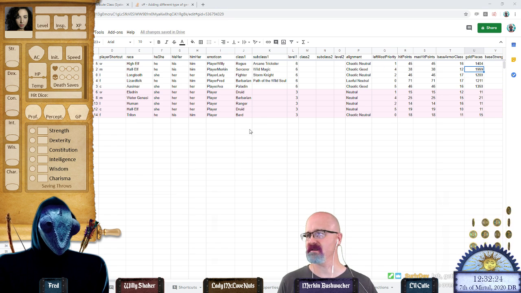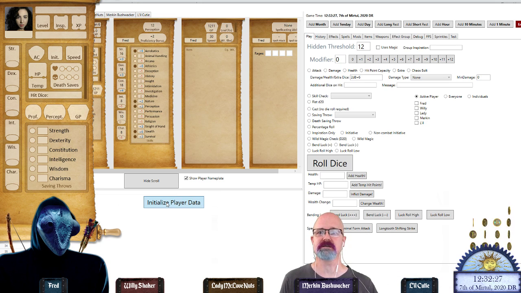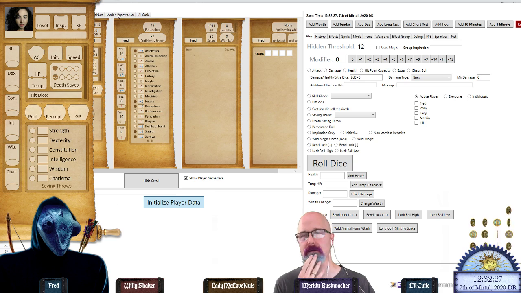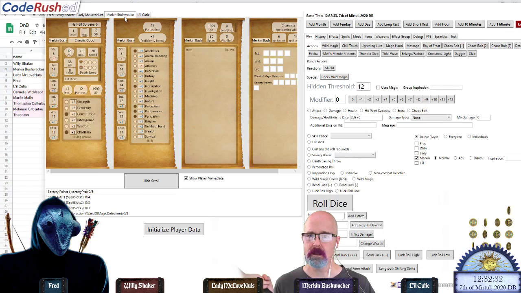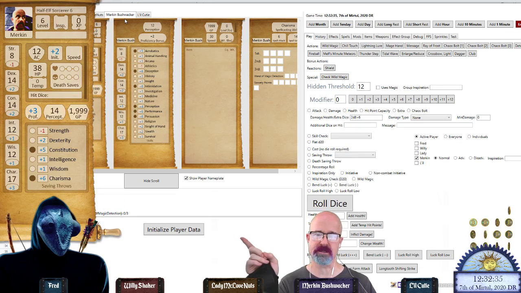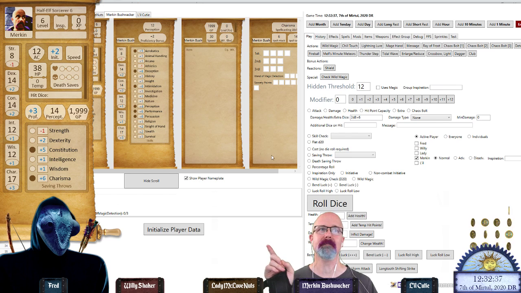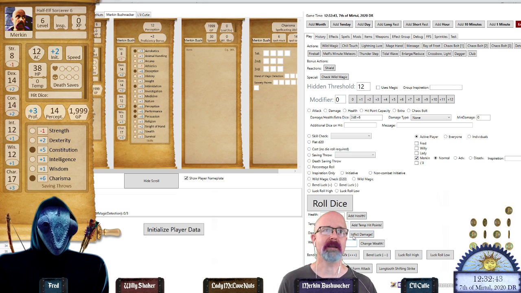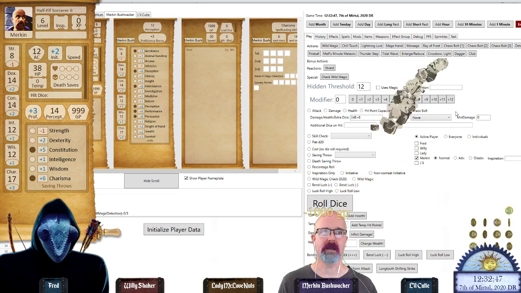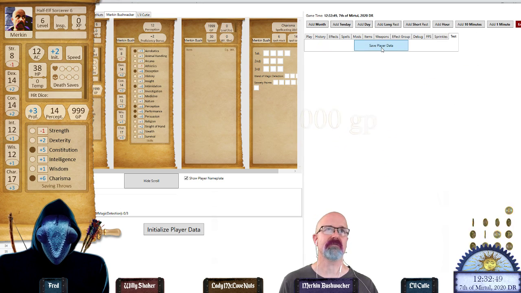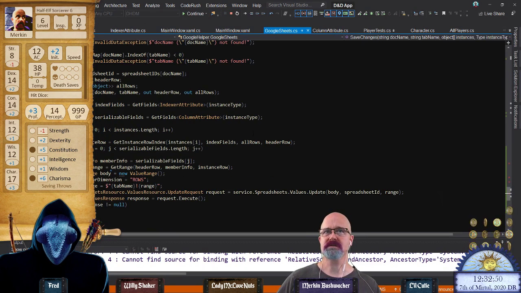So all I'm doing is saving that change, coming out over here, initializing player data, and then once that's done, I'm going to click on Merkin Bushwhacker right here. Merkin! It's going to load it up, and there, look at the gold pieces. So we can see it's reading the data. Now I'm going to change wealth. I'm going to subtract 1,000 from me, so we get down to 999. Good. Go to my test page, click Save Player Data, and we're going to step through the code a little bit.